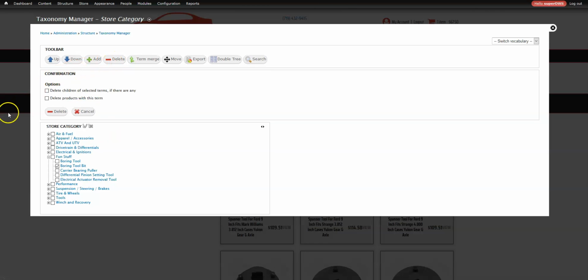And this will automatically delete the products that are associated with the term, so we can kind of ignore the second one. But you do have the option to delete the children of the selected term. And again, that means if we check fun stuff, for example, and we leave this box checked on, it will delete all of these that are looped in with fun stuff as well. So we're going to uncheck it because it would be kind of a waste of time since boring tool bits right now have no children terms.